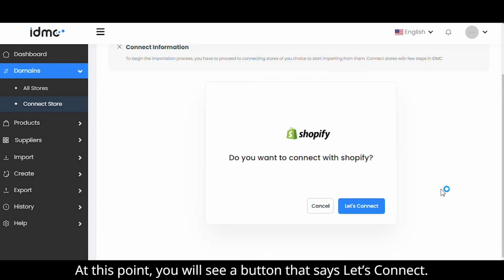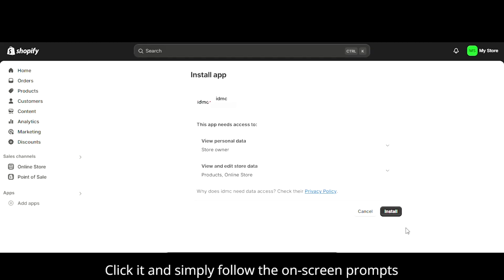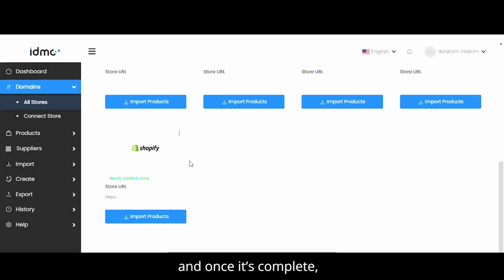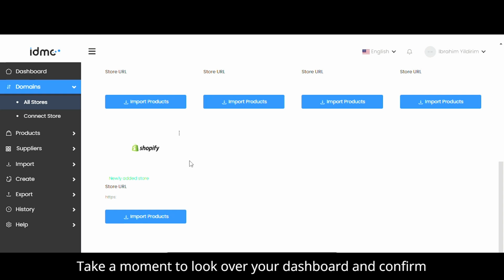At this point, you will see a button that says Let's Connect. Click it, and simply follow the on-screen prompts to install the connection. And once it's complete, your newly added store will appear in your dashboard.